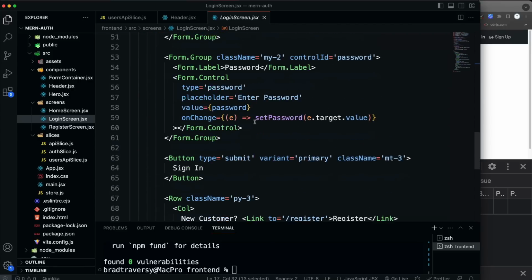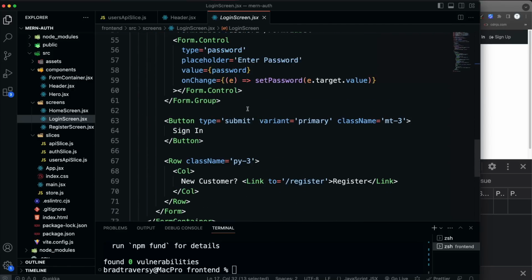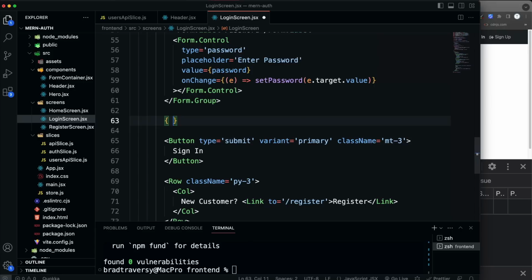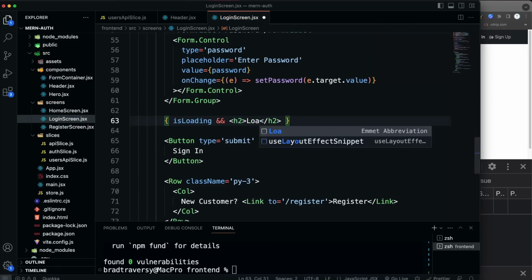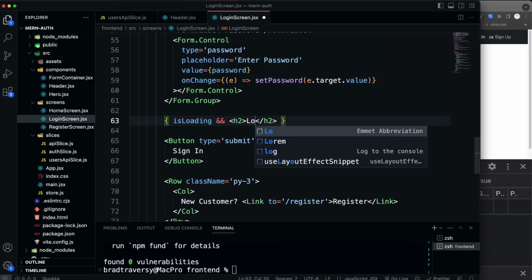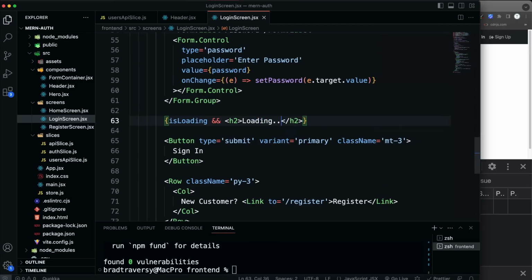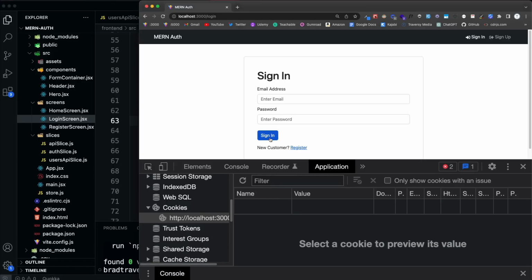Let's put it right above the button. So we can just check and say if is loading, then, so I'm just using the double ampersand. So if loading, then show, for now, just an H2 with loading. We'll create a spinner in a minute, but let's just see if that works. So yeah, you can see it flashes loading.